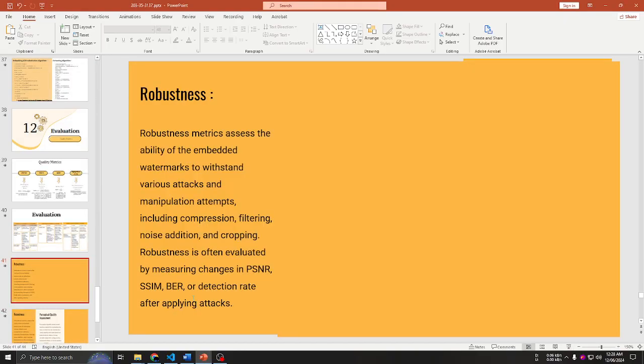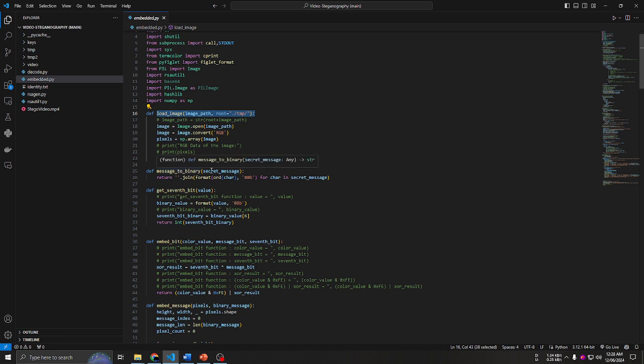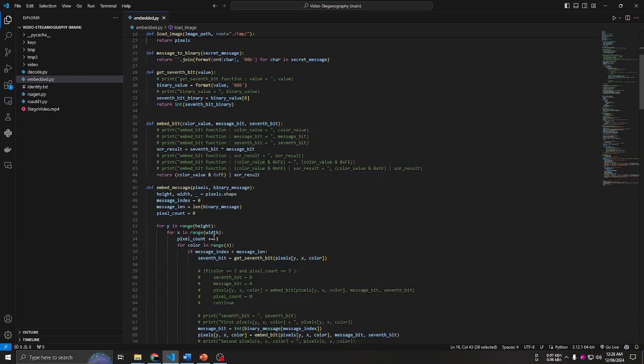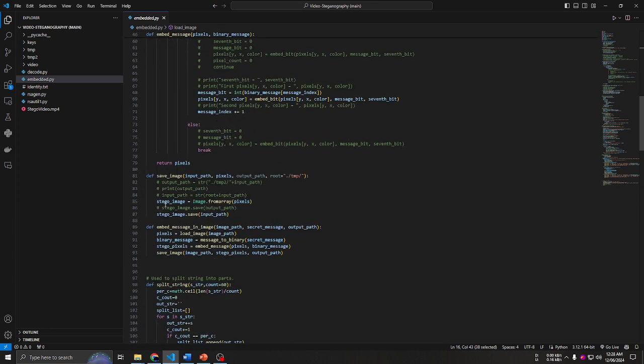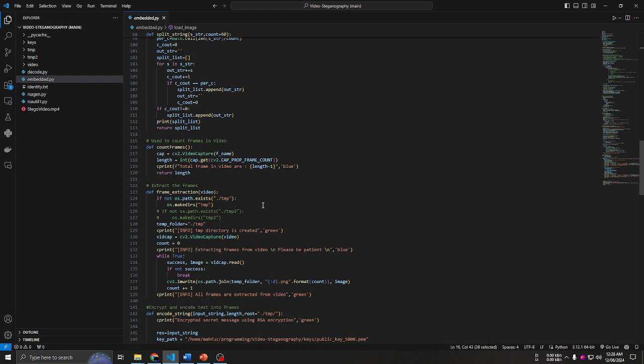So if I go to the code section now, this is my embedding process code. This is the function of taking a frame and loading the frame. This is the function to convert the message to binary. This is the function to get the 7 bits for XOR substitution. This is to embed a bit in the 7 bits, and this is also a version of XOR substitution in LSB. This is the main function of embedding the message within the frame pixels. This is the save image function.